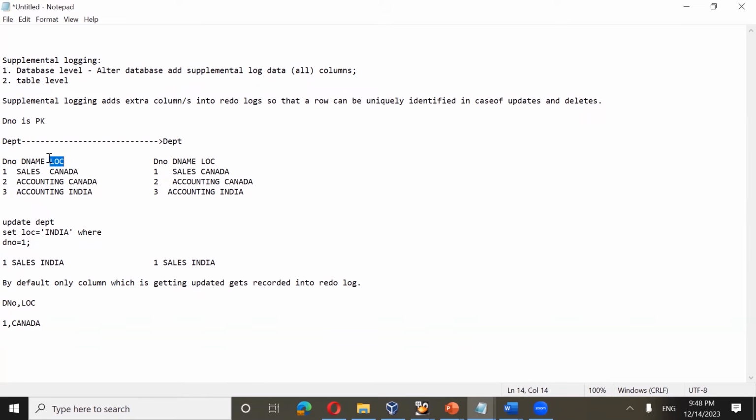Now GoldenGate, when it tries to apply the data on target, because in the logging it only has the location column value, on the target side, because there are duplicates in the location column, it is unable to uniquely identify which row it has to apply the update to, and hence the replication will fail. So to achieve the same, you need to add extra column logging.